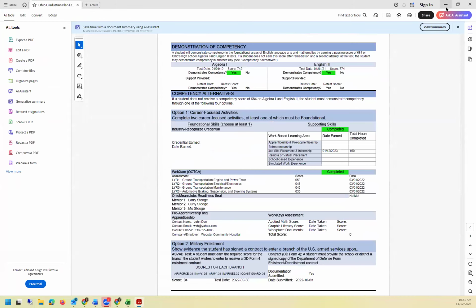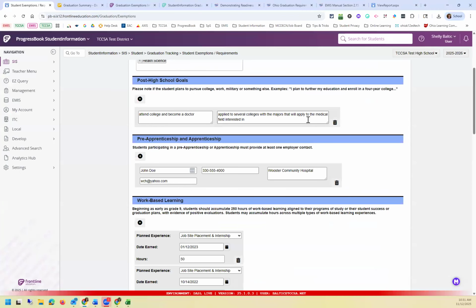Okay. So even if you don't use this grad plan, it is partially populated for you because the competency, the test results, all of that information is automatically going to be in there if you click on that create the PDF.